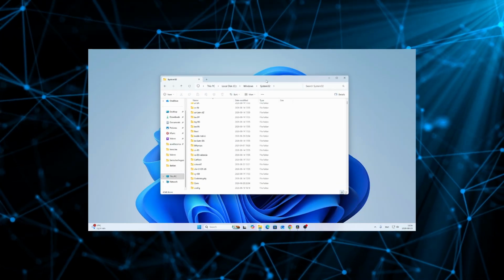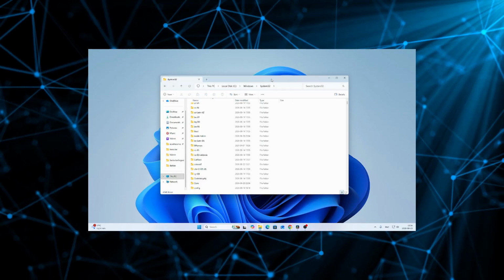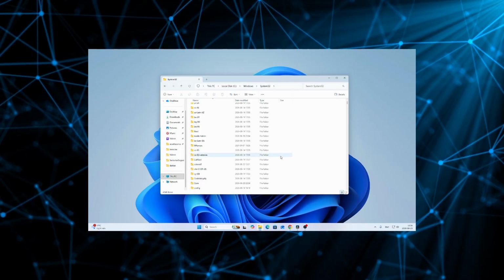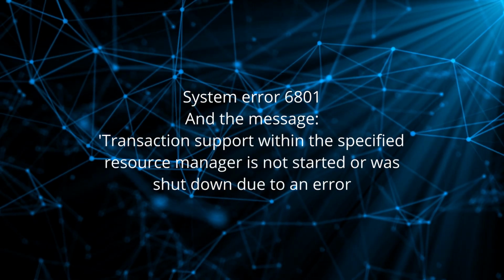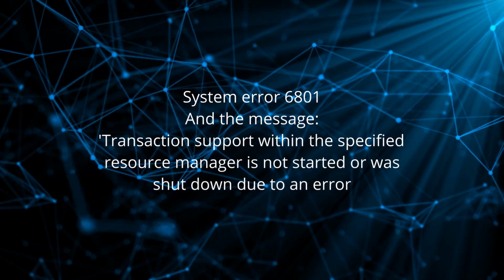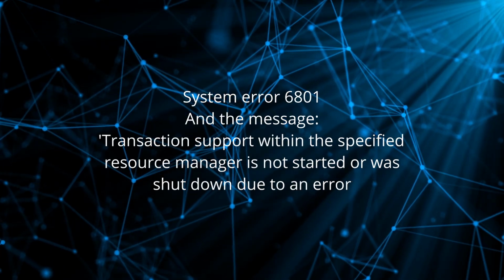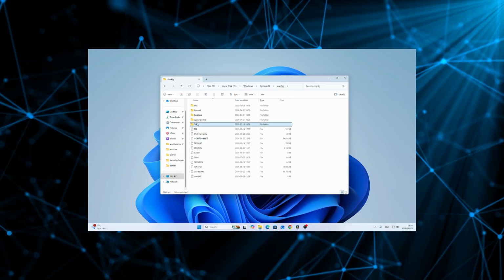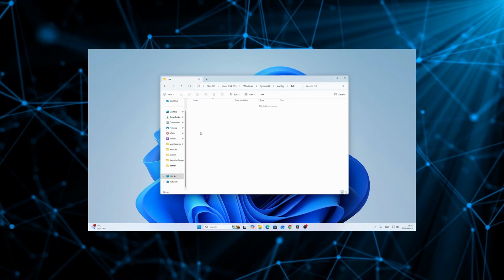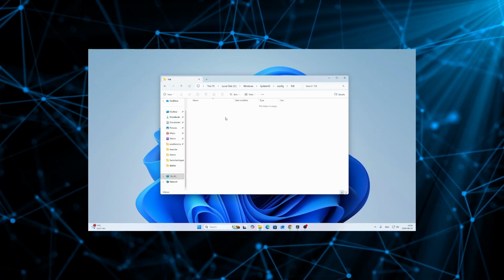Now, if none of these fixes worked, you might be dealing with a deeper Windows issue. Sometimes the Windows Search service won't start at all. You might see this error, System error 6801. This is not really a search problem. It's a Windows file system issue. The only real solution is to delete the contents of the TxR folder.